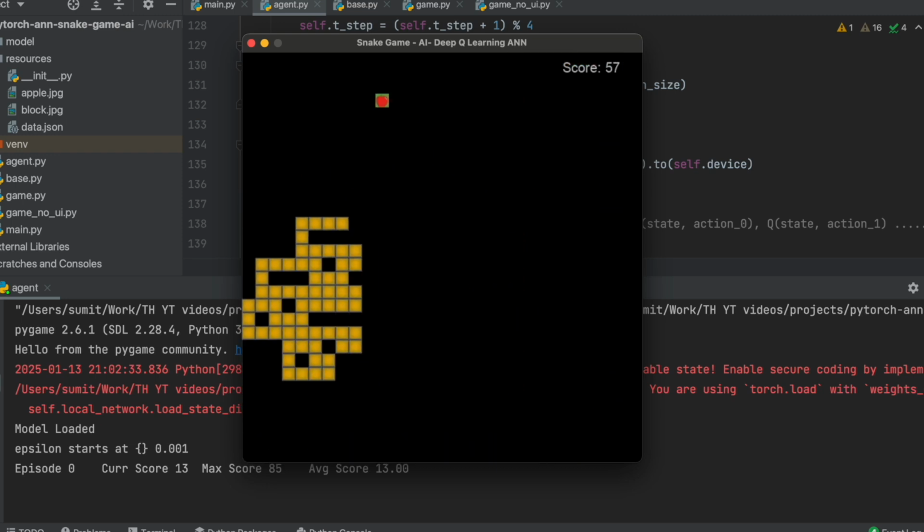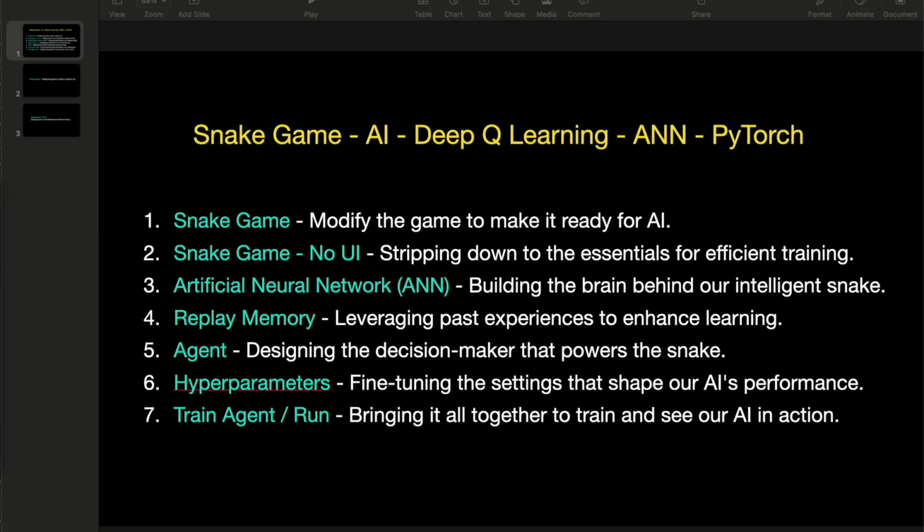So let's get started. In this tutorial, we'll break the process into clear and manageable steps to guide you through the training of AI for our snake game. So these are the 7 steps. In step 1, modify the game which we have built earlier to make it ready for the AI. Step 2, we'll make the replica of the snake game but with no UI. So that will be used for efficient and fast training.